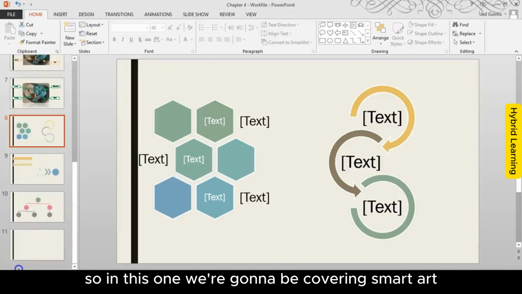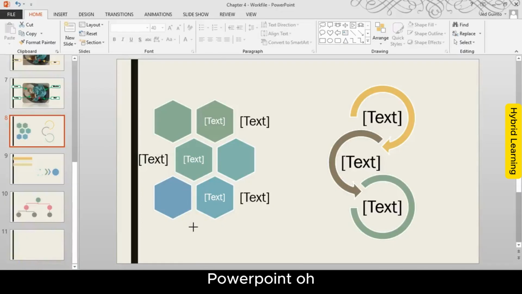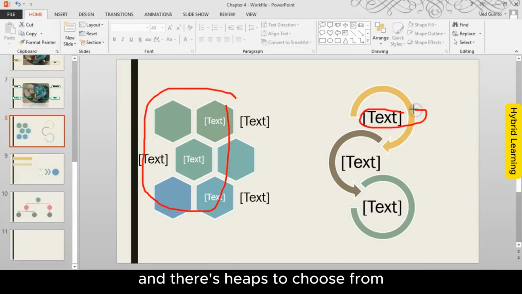So in this one, I'm going to be covering SmartArt. Now, SmartArt, I think, became available back in the 2007 edition of PowerPoint. Oh, and Office, actually, it's available in all of the Microsoft Office software packages. So what it is, it's graphics, but you can apply text inside them. And there's heaps to choose from.